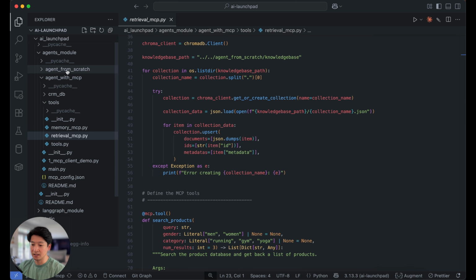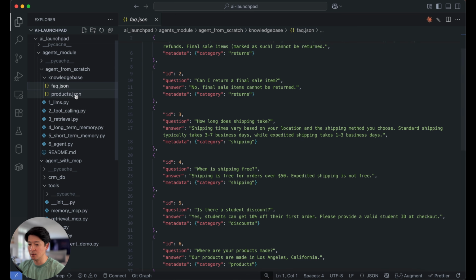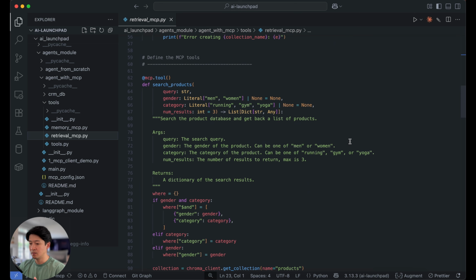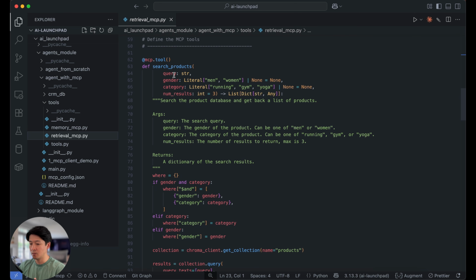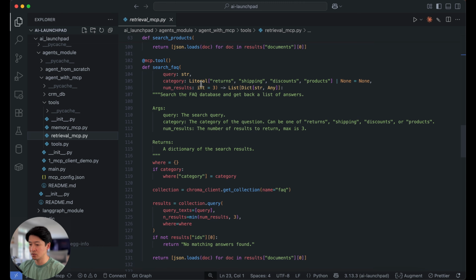And if you do want to check that out, it's in the Agent from Scratch project. You'll see this knowledge base folder here, and here you can see what the underlying sample data that we're using is. Once we set up the knowledge base, we have the same tools that we defined before. We're going to have our search products tool, and we're also going to have a search FAQ tool.